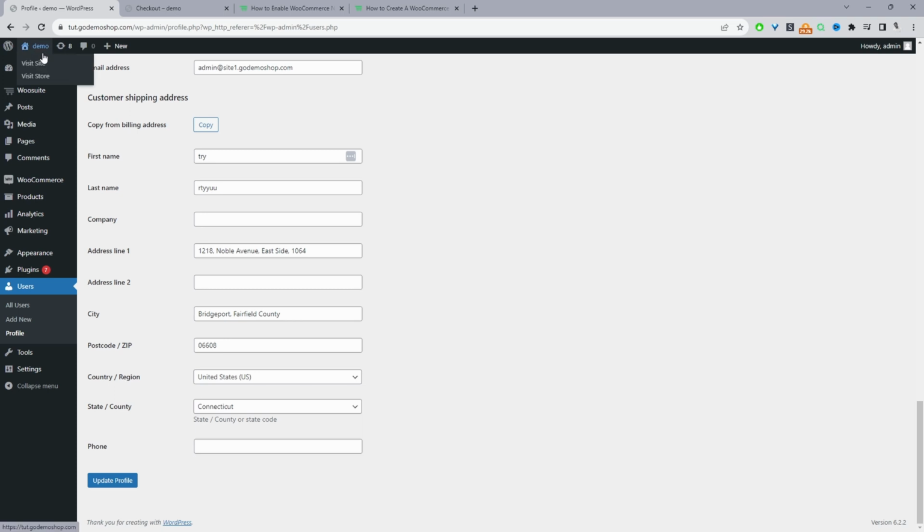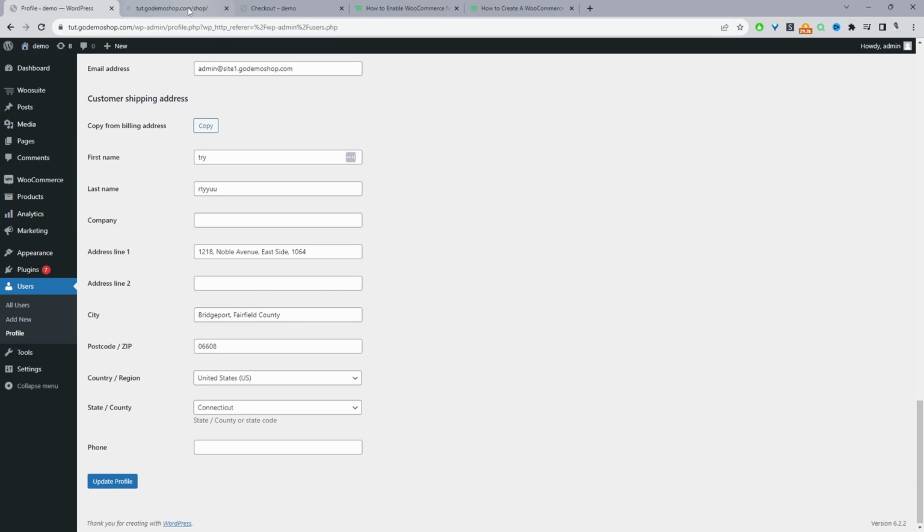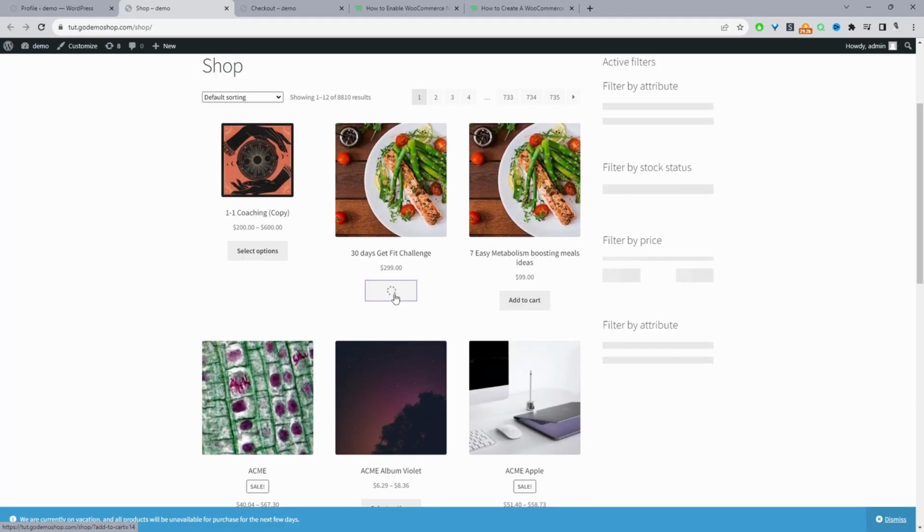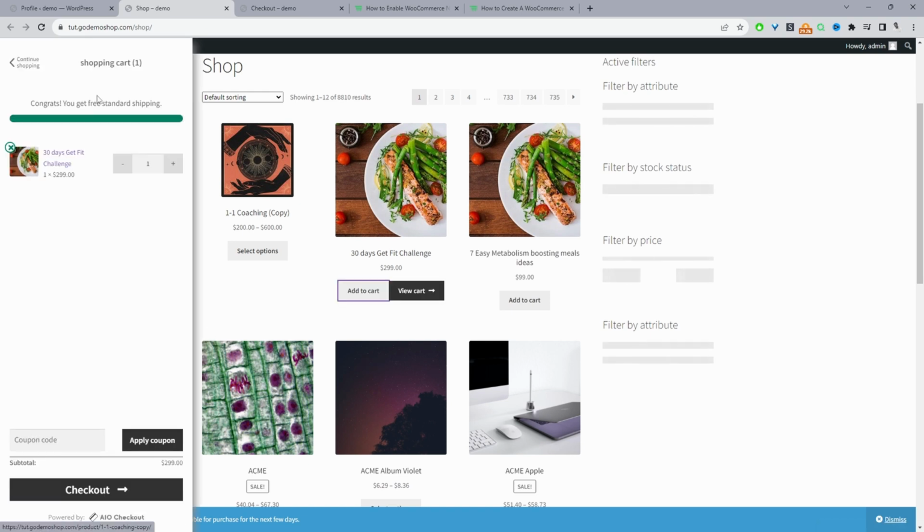To retest this, we'll just go ahead and view our store. I'm just going to add this one to cart and hit checkout. If you're interested, this site's cart is powered by the all-in-one checkout plugin by AOV Up.